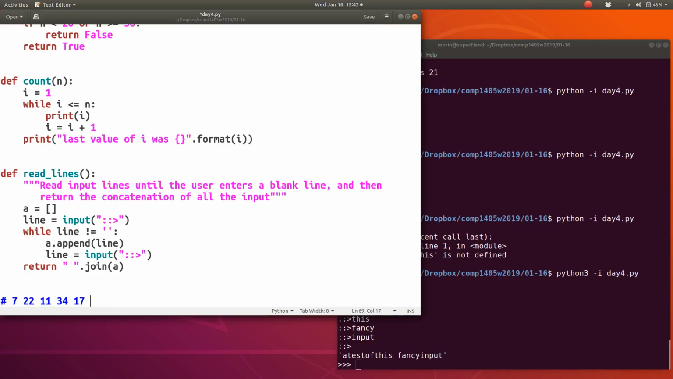17 is odd, so I should multiply it by 3 and add 1. And we continue this way. And we'll stop if we ever get down to the number 1. Otherwise, we'll continue forever. Now, do you think this will stop, or do you think it will continue forever? It's hard to say, right?